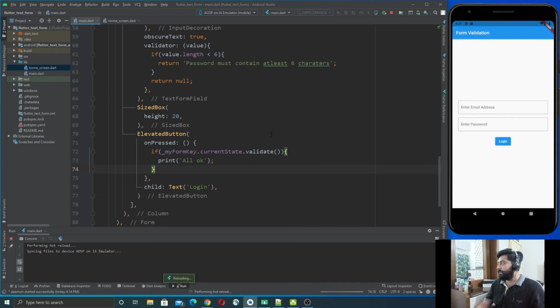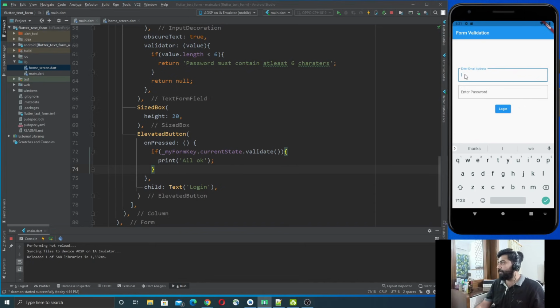So let's just run this code. Now if you check, if I do not give any value for the email address or the password and I just click the login button, it gives me an error: please provide email address and password must contain at least 6 characters. So if I give the email address with an at the rate sign, and if I give the password as well, now if you check the log, it says all okay.